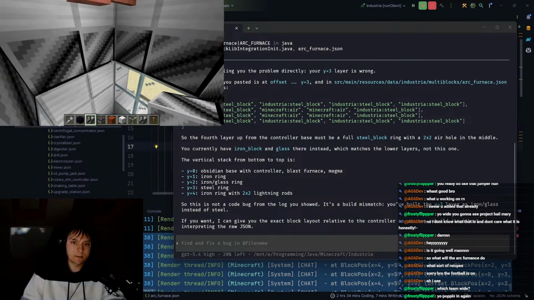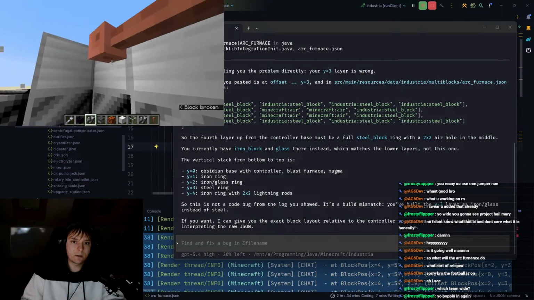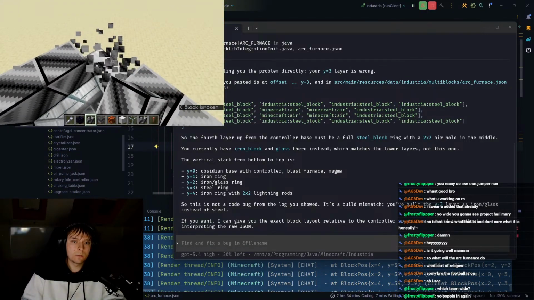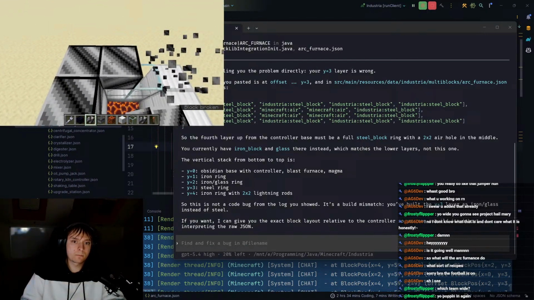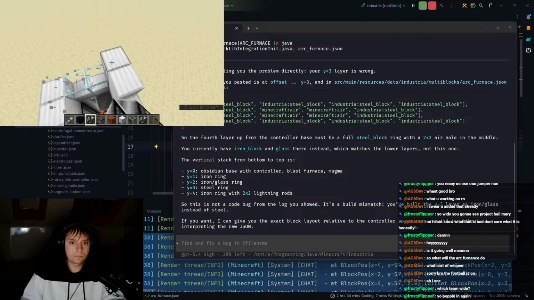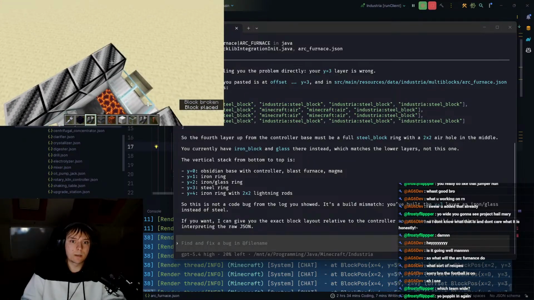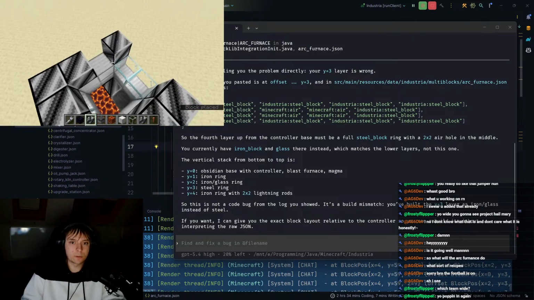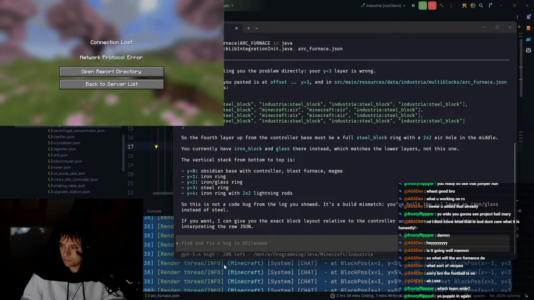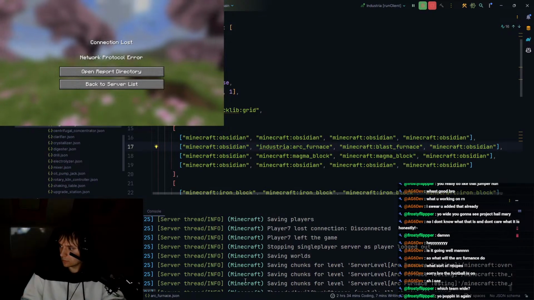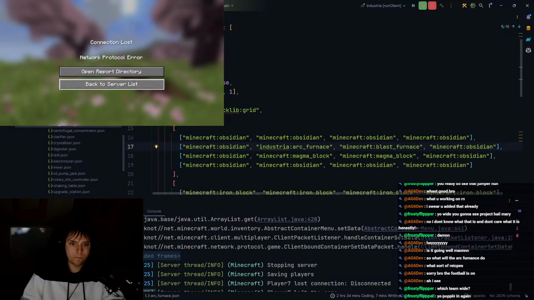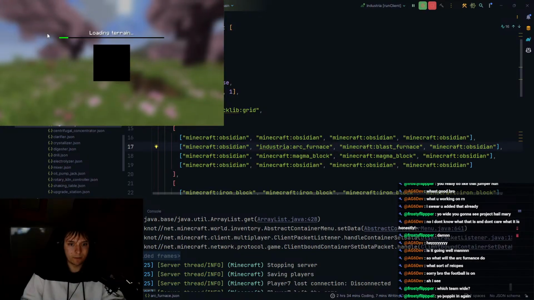Okay, I see. So yeah, this layer is wrong. It needs to be moved down. This needs to go. And this needs to go. This needs to be like that. I must have read the JSON file wrong and just done this. Oh! That's... What? Okay, we'll come back to that in a minute. I don't know what that was.